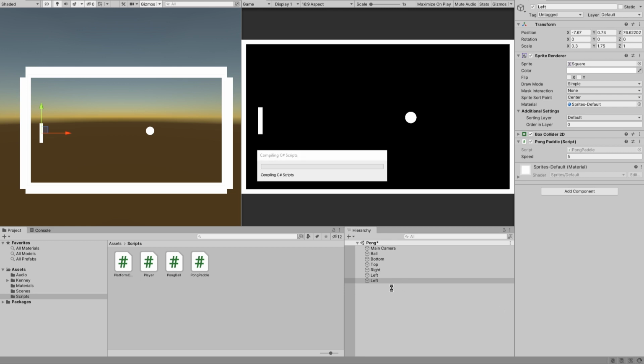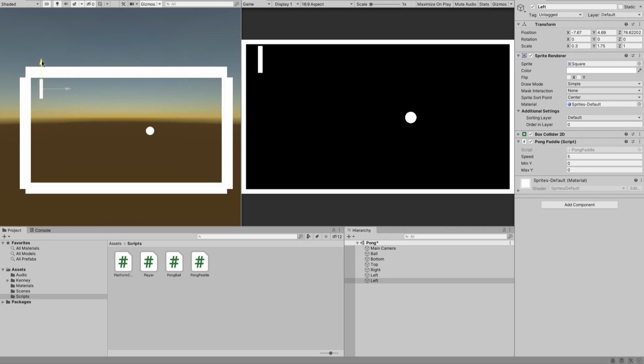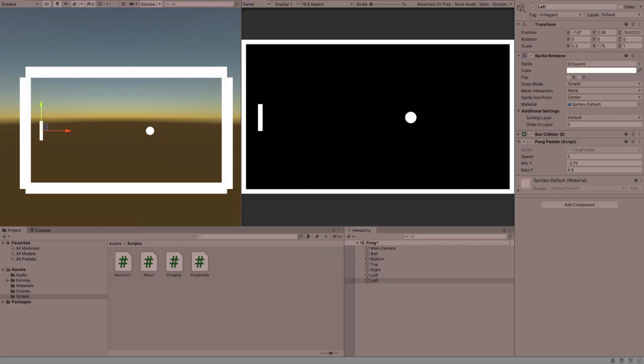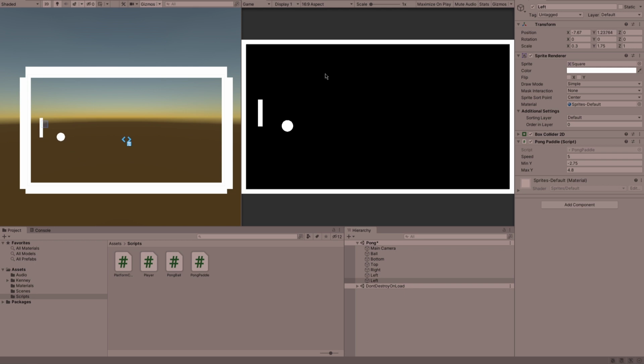So if we go back in here, let's just establish what our minimums and maximums are. So that is, let's say 4.8. So max y, 4.8, min y, minus 2.75. Then we'll drag that back to the middle and give that a go. There we go.